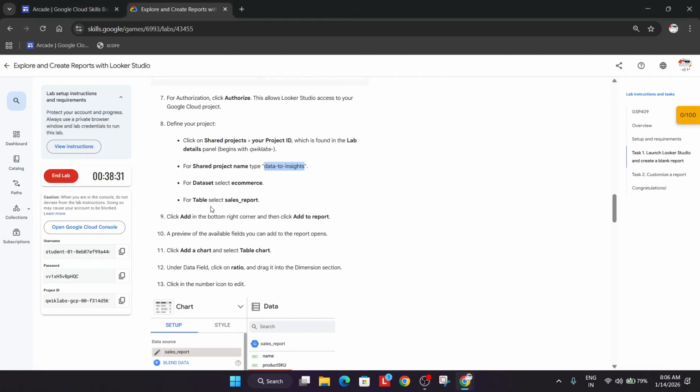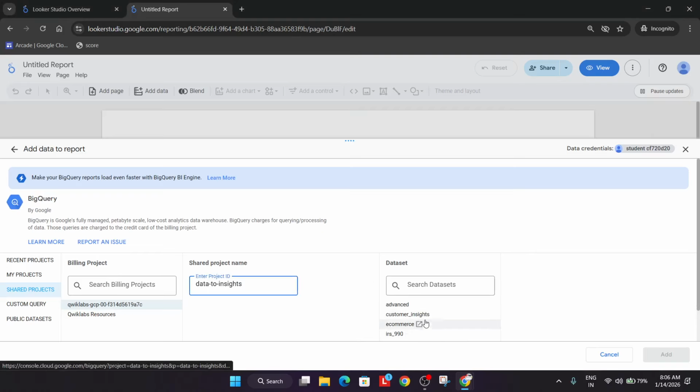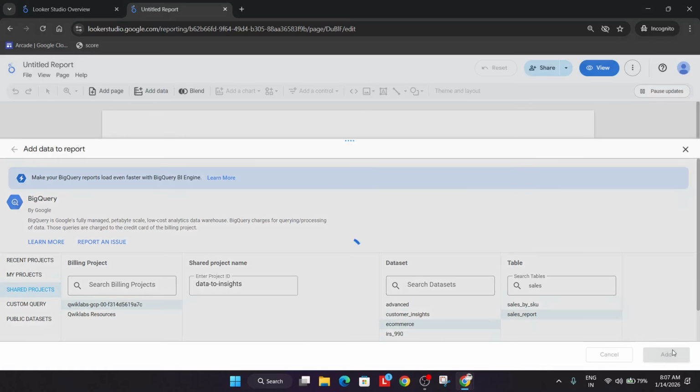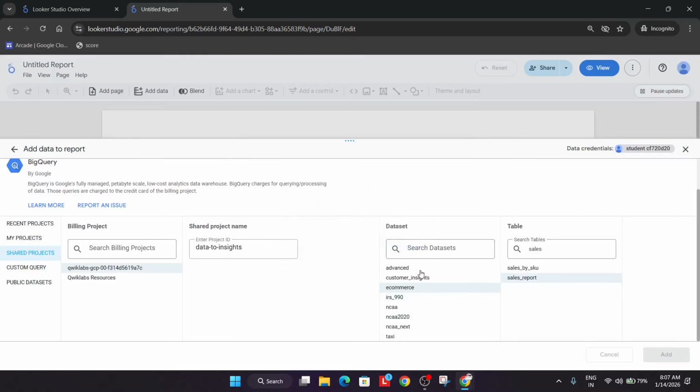add e-commerce and sales report. So from here, just search for e-commerce, and then type sales report. Just select the sales report only. Now click on add. It will take some time, so wait for it. Now just click on add to report.